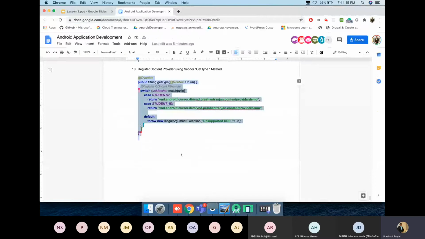So the next part which we are going to do: add information of content provider inside Android manifest.xml. So other applications can also use this database to perform operations.